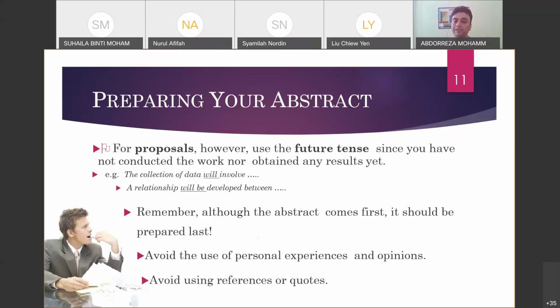Avoid the use of personal experience and opinion. It's not about our personal experience. It should be scientific. Avoid using references or quotes. Do not use references in your abstract. In your abstract, just the objective or introduction, then your methodology, your result, and conclusion. No need to bring the references into the abstract.